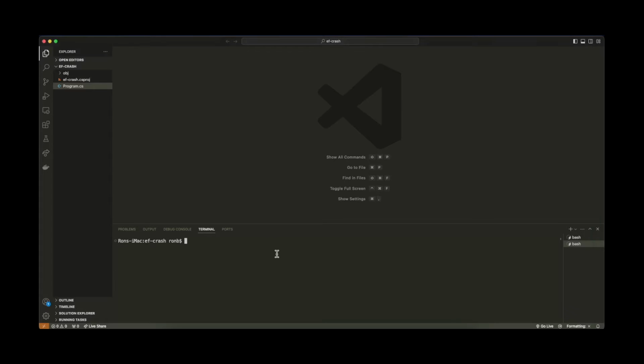So let me just paste in this command. And the command that we're going to be running here is .NET add package Microsoft.EntityFrameworkCore.Sqlite. So go ahead and pause the video and type out this entire command right now.